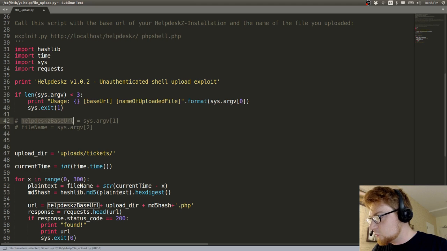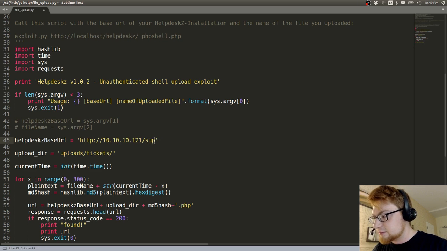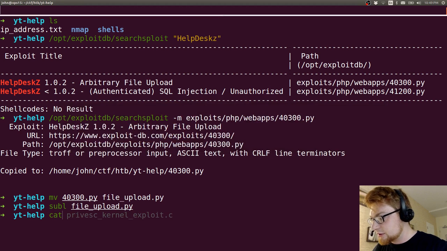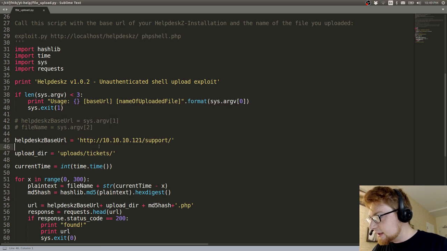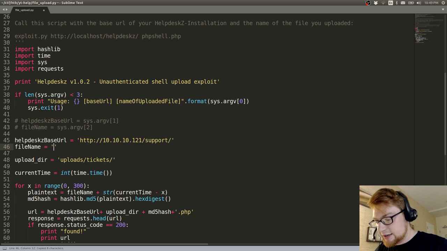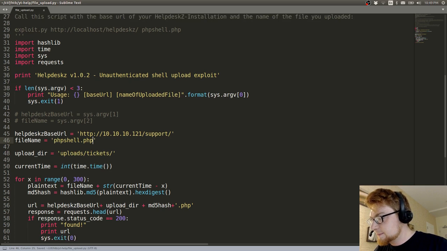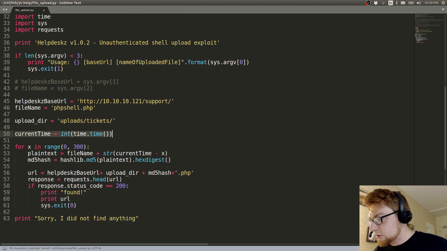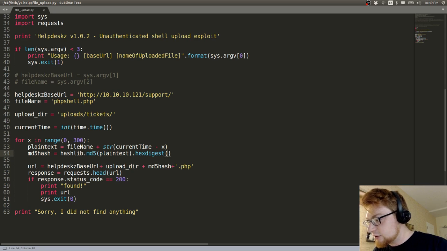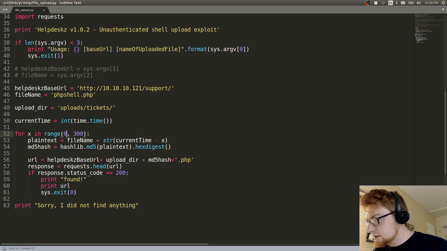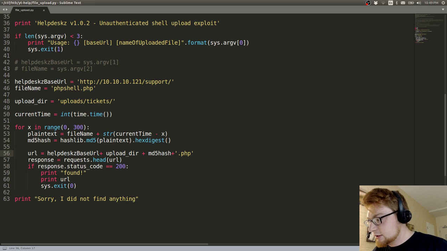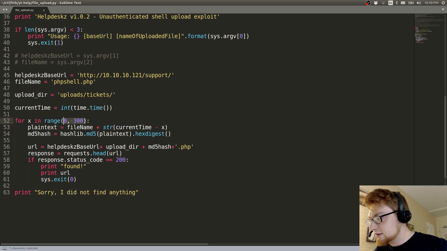Let's try and hard code what we would expect the stuff to be. We're going to end up having HTTP 10.10.10.121, and then support is the name of it. It is 121, right? Cat IP address 121. And then the file name, I'm going to keep mine as phpshell.php. And then the upload directory we're adding in, the current time it tries to calculate, and then it tries to guess stuff within a current range. I think we have everything we need. Hopefully we'll be able to find something. Help desk base URL has its forward slash, and then add upload directory uploads tickets, the MD5 hash that we calculate based off the current time minus a few seconds. It's trying to track it down, and then it'll determine whether or not we found something. Sorry, I did not find anything.